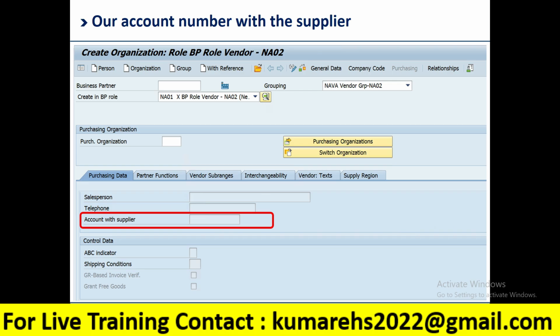Number four, example: your company ABC Private Limited, supplier XYZ Electronics. Supplier assigns account number XYZ ACC 1023. All invoices, credit notes, or payments will reference this XYZ ACC 1023.